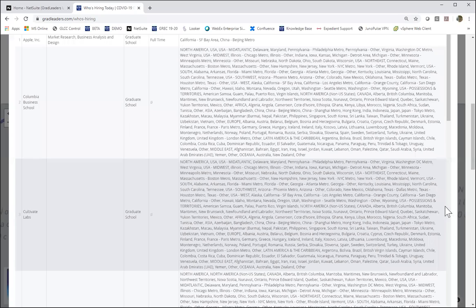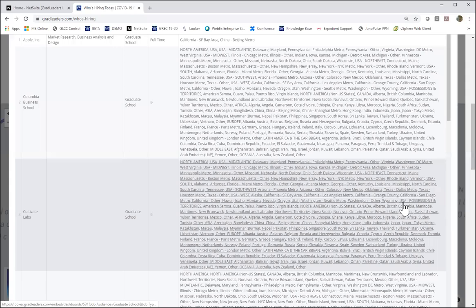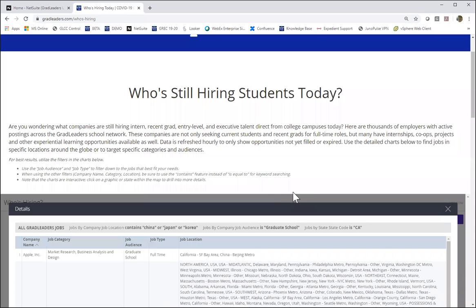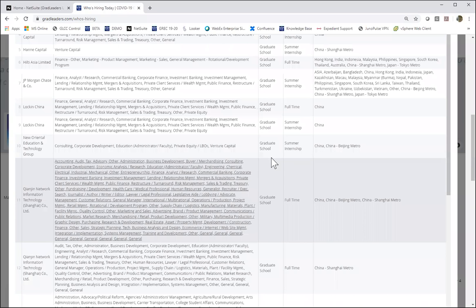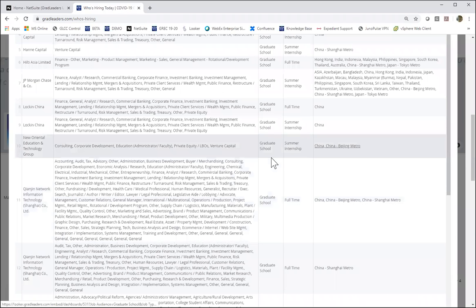So don't let that throw you, right? A job can have many locations in many categories. But here's the categories. Again, let's go pick on finance. You'll start to see the companies as well as the job locations that the employer has put with their posting.